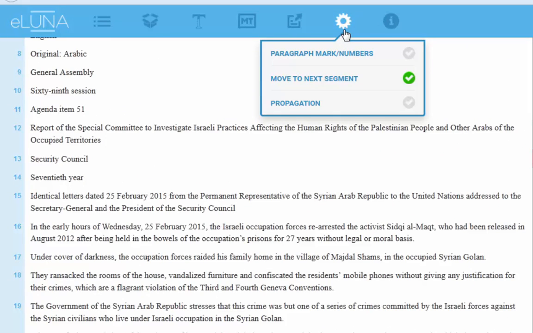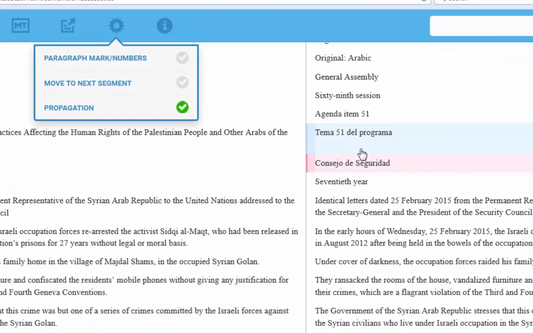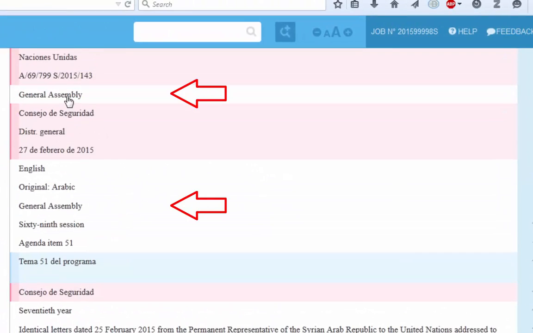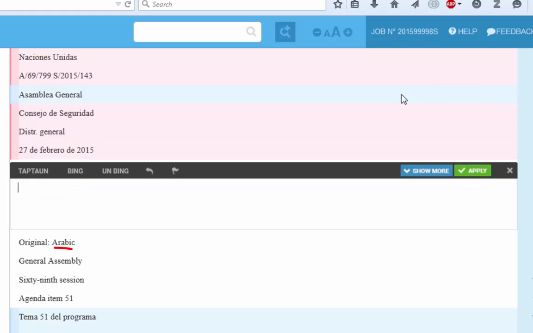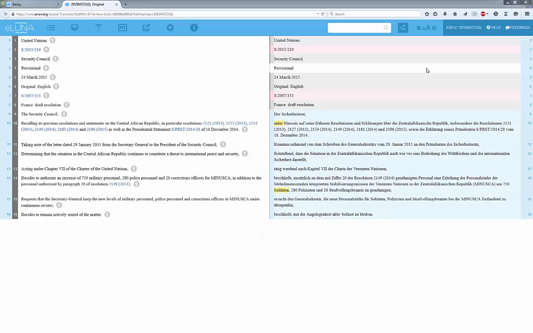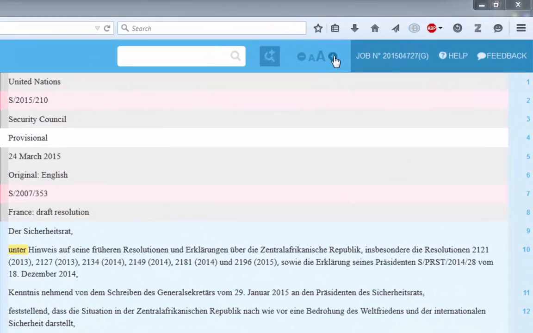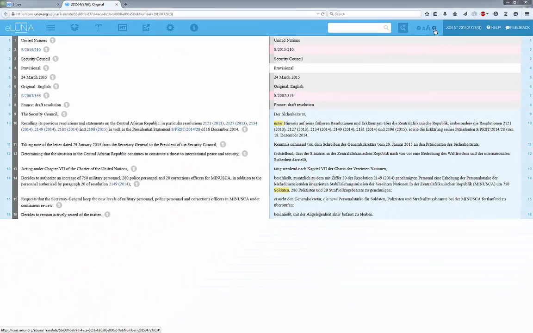The system can also propagate similar or identical segments from within the document and between similar documents. Click on the checkmark next to propagation to enable this function. For more comfortable reading, you can adjust the size of the text on screen by clicking on the plus or minus sign to the right of this icon. Note that the width of the pane does not change.